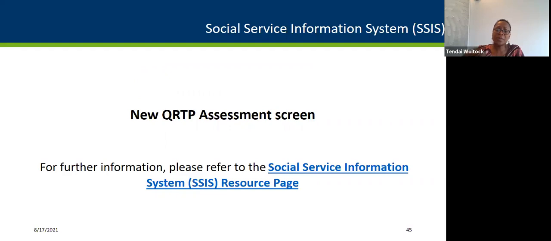As part of this new implementation, effective September 30th, 2021, caseworkers will be required to complete a new QRTP assessment screen in SACWIS. And this is located under the permanency node. And this is to document the QRTP assessment processes and the qualified individual's recommendation. I'm going to kick it over to Eric now. He's going to walk us over what this new screen looks like and also its location in SACWIS.